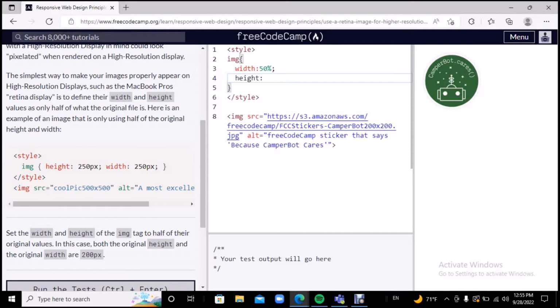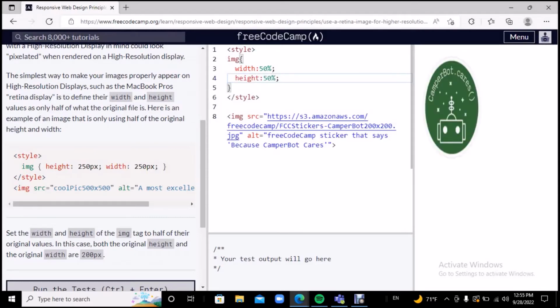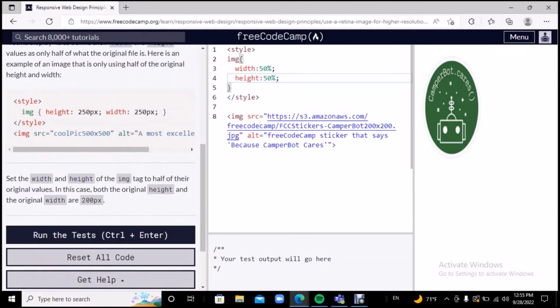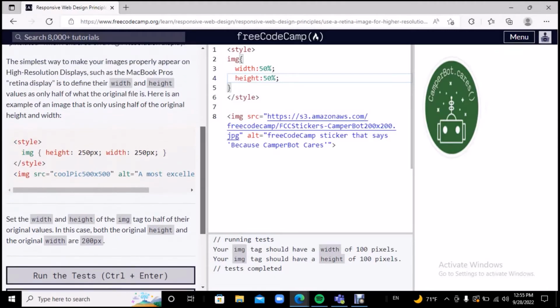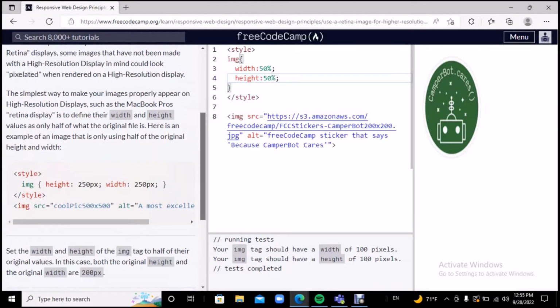The height property of auto keeps the original aspect ratio of the image. The challenge says add style rules for the image tag to make it responsive to the size of its container. It should display as a block-level element, it should fit the full width of its container without stretching, and it should keep its original aspect ratio.